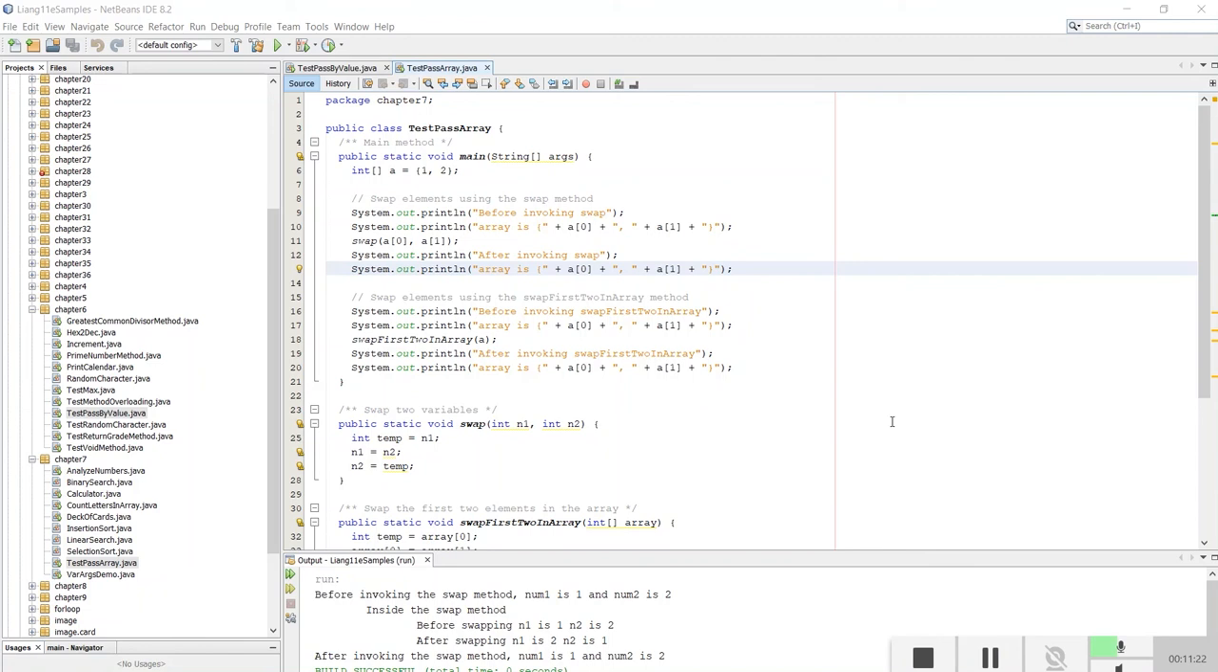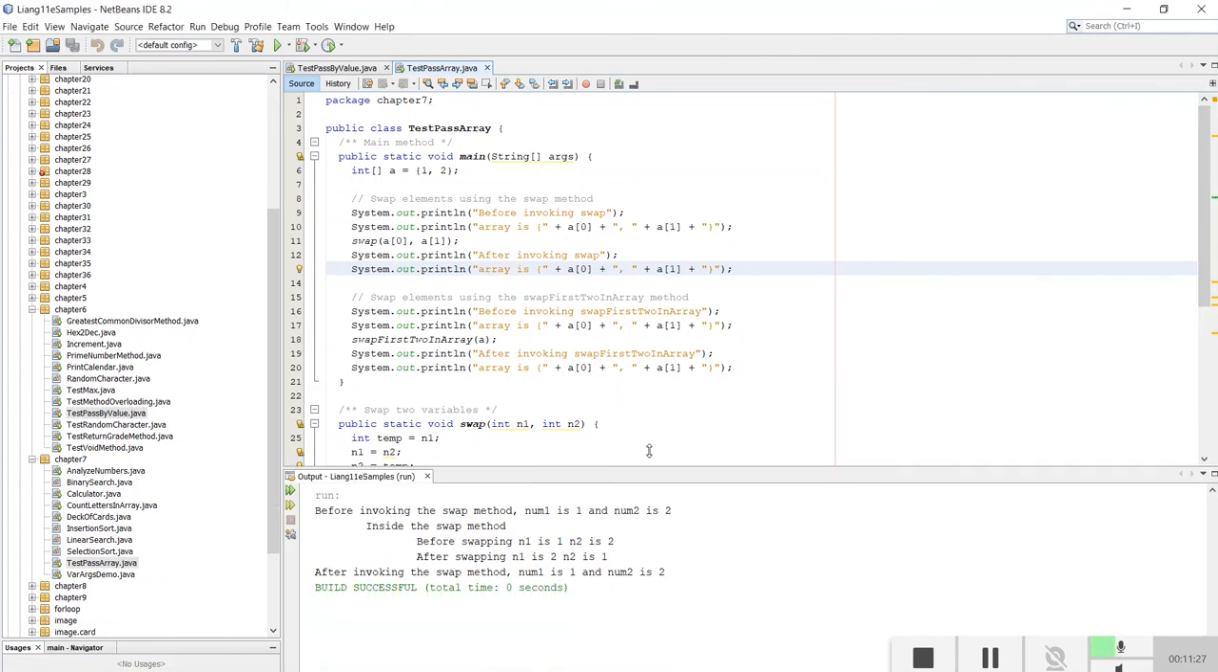So let's take a look first and run it real quick. This is the one from chapter 7, TestPassArray. And let me run this one.